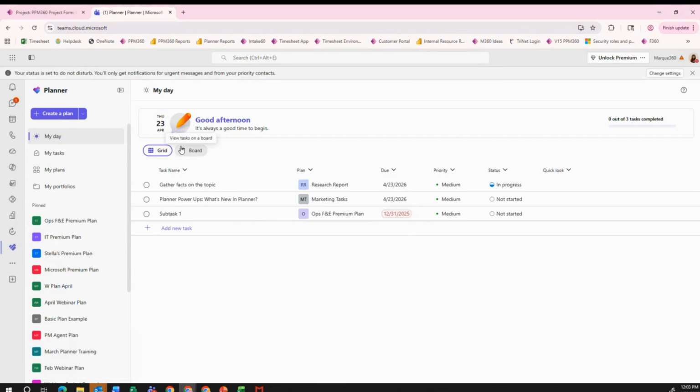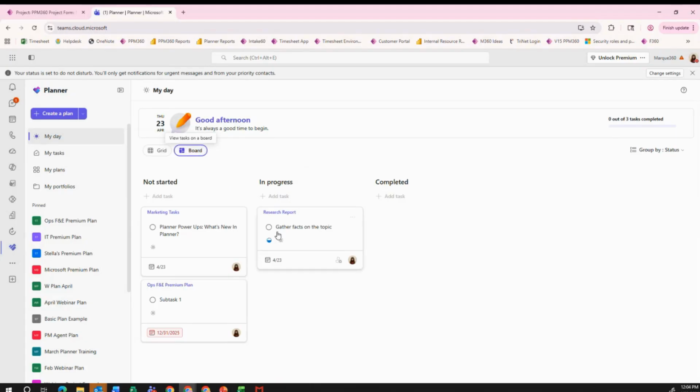Now, in the My Day area, we have our grid view and we have our board view, as you can see here. And the board view is going to be a little bit more of a modern look. So before, these tiles here weren't as nice. Now it's a little bit more enhanced. We can also now group by status, plan, priority, or due date.